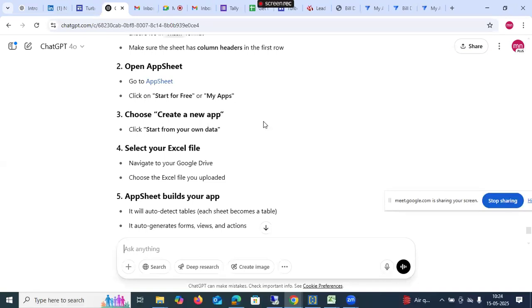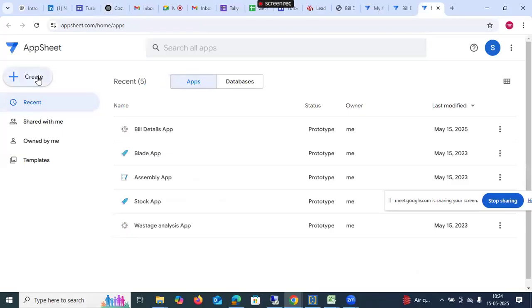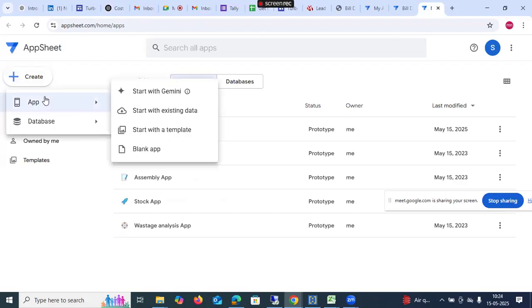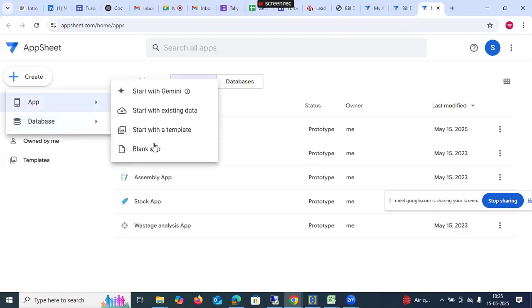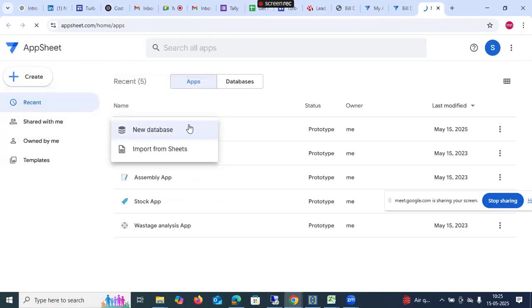Then start from your own data. Then what it says is create app, and app start from your own data. So start with a template, start with a database, new database. So कहीं ऐसा तो नहीं है, तो this is a new database here.